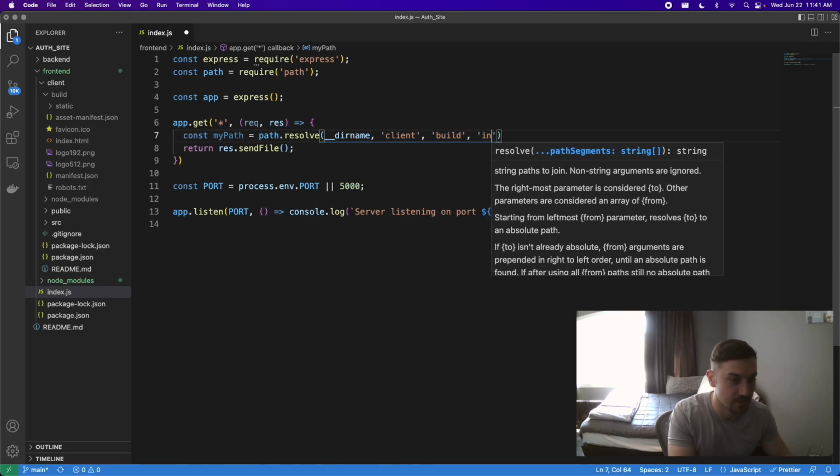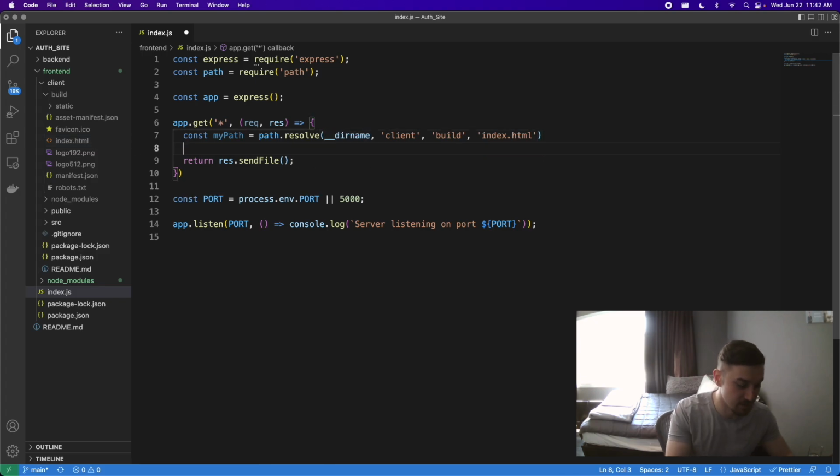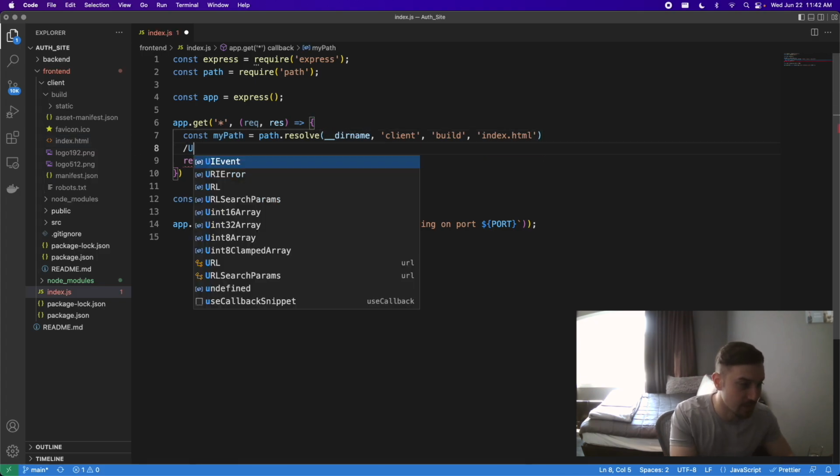And then index.html. So this right here, dirname is going to be an absolute path to the current directory. And then we're going to have client. So the current directory is going to be the absolute path to this front end. Then we're going to have client, build, index.html.